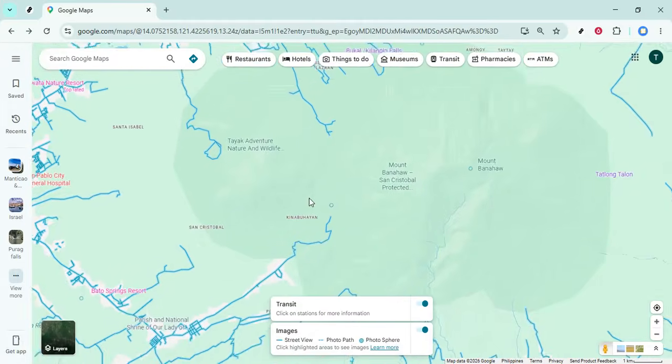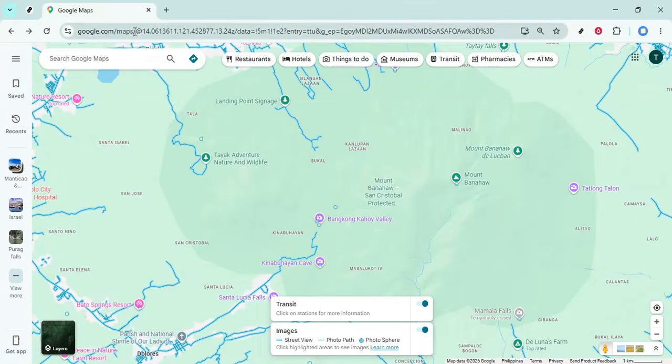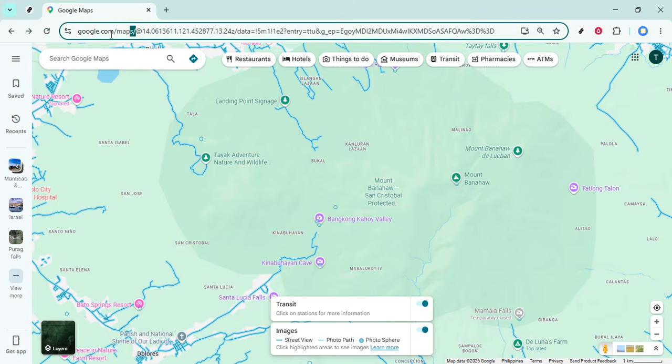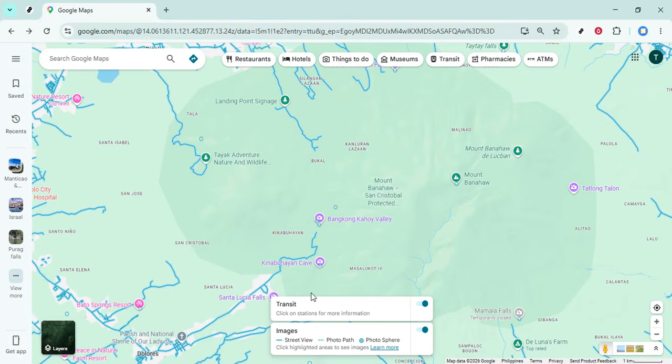First, open your web browser and head over to google.com/maps. This is your starting point, and once the site loads, you'll be able to explore all the features that Google Maps has to offer. Next, look at the top left corner of the screen. You'll see three horizontal lines, often referred to as the hamburger menu. Go ahead and click on these lines to open the main menu.